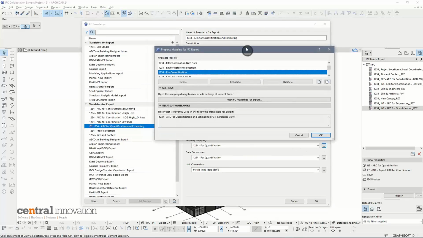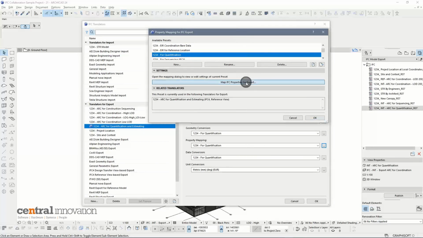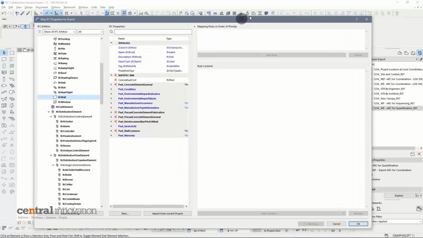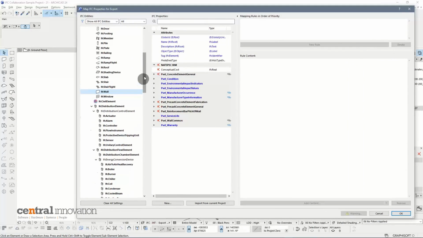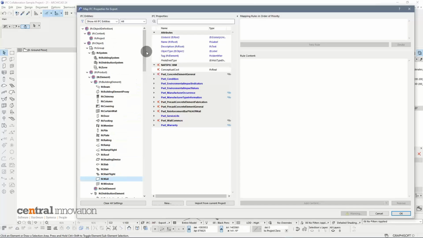The property mapping is particularly special because, as you know now, there will be additional properties you may want to include. Because we only have half an hour in these webinars, I went ahead and created a couple of additional ones for you to have an idea of what that looks like. So in these properties for export, I have included only for walls this NatSpec BIM group of properties with the conceptual cost property value. Now, I don't have that attached to anything.